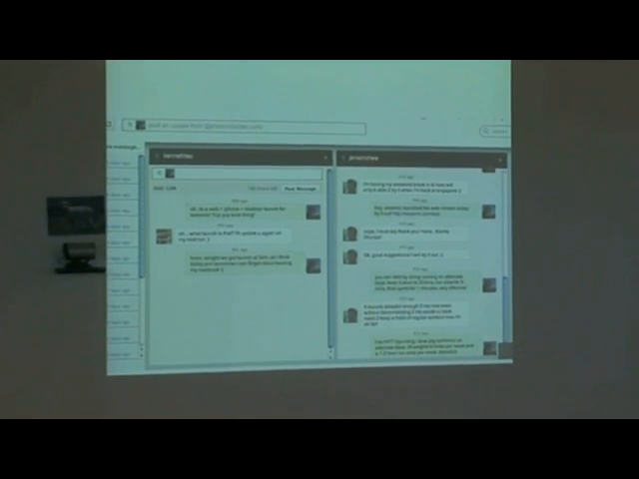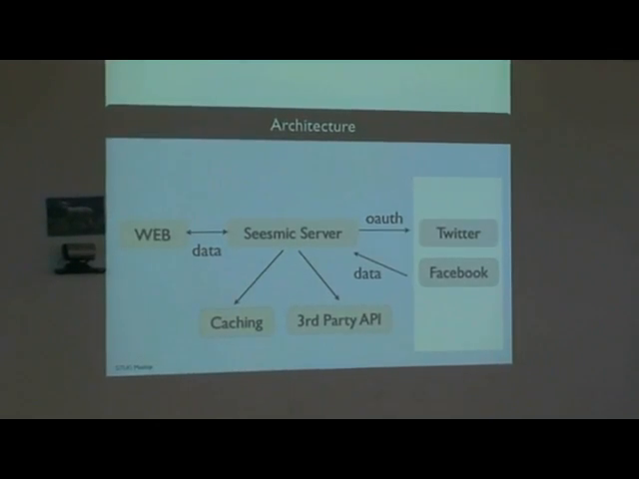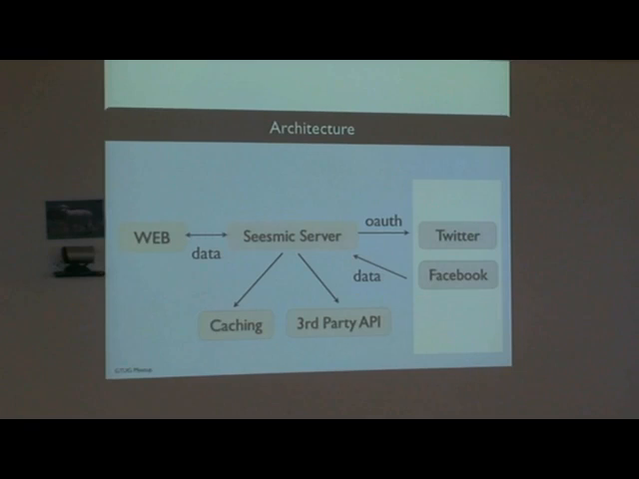So let's get to the technical part. For the architecture of building Seesmic Web, this is the overall architecture. Basically, we have a Seesmic server that does OAuth to Twitter, and through the Seesmic server, we will actually proxy all the Twitter calls, like posting your new tweets, getting the direct messages, getting all the different information like your public timeline, your friends' timeline.